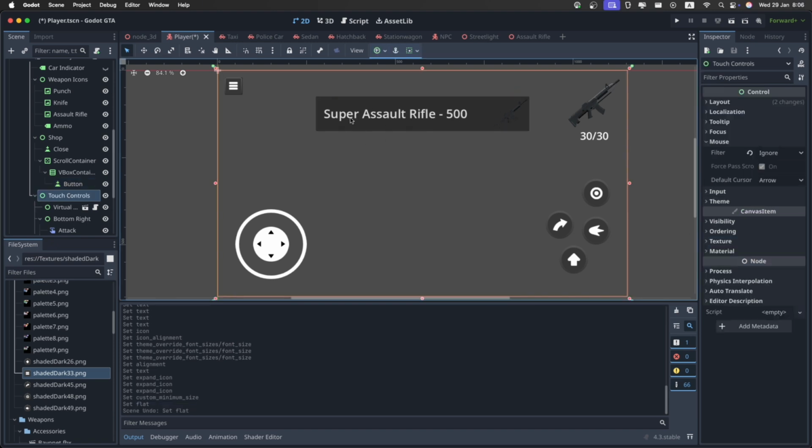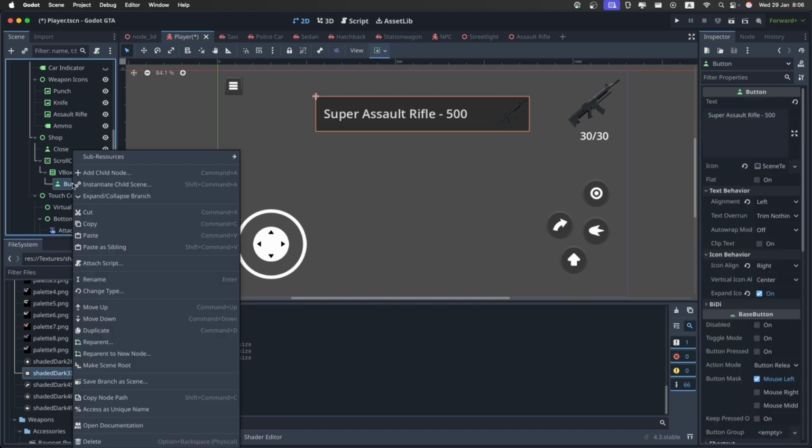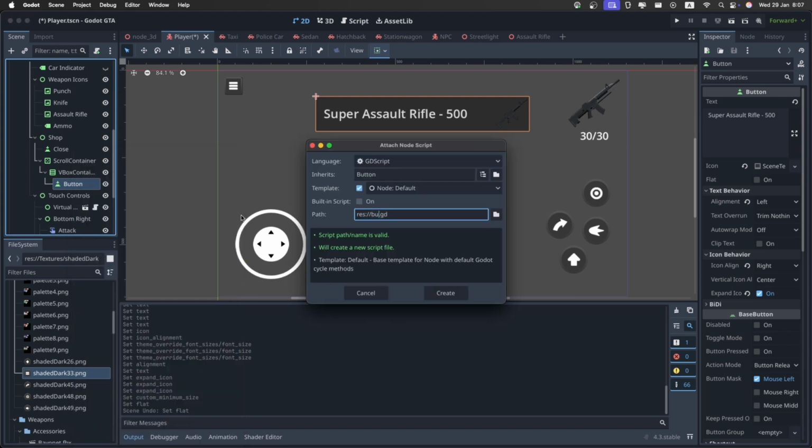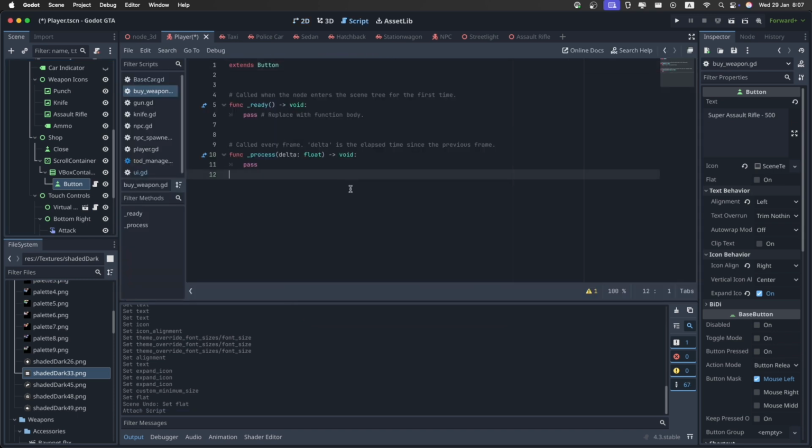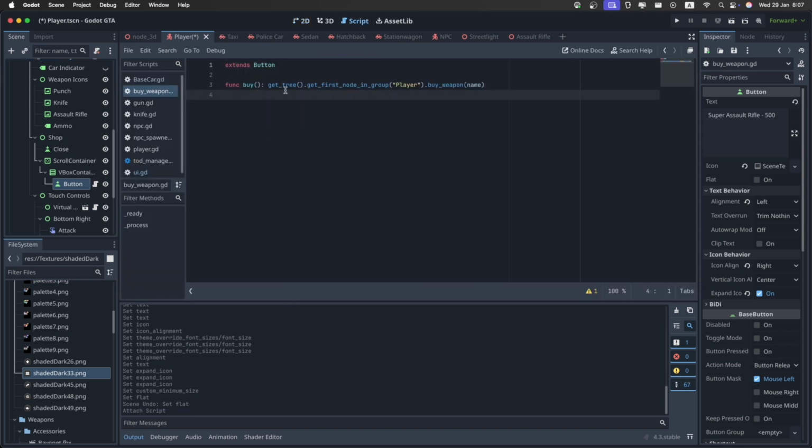Now that we have our button, we can go over and attach a script to it. Then just right click and attach a script right here, and this is going to be buy weapon like this. Then you want to just select everything and use this code instead. This is just a simple line to call some kind of buy function. What I do here is just get the scene tree and then I search for the player. And on it, I just call this little buy weapon function with the name of the button.